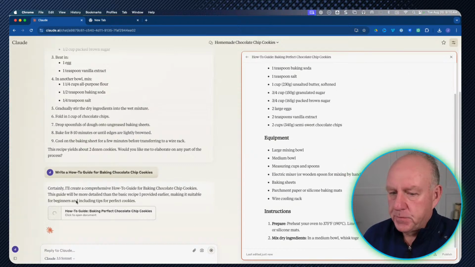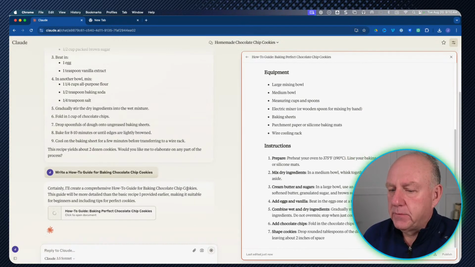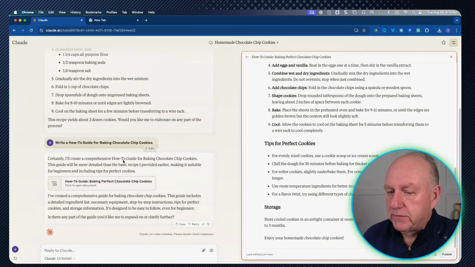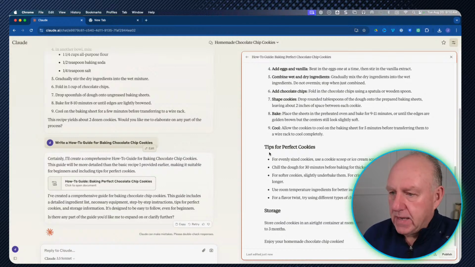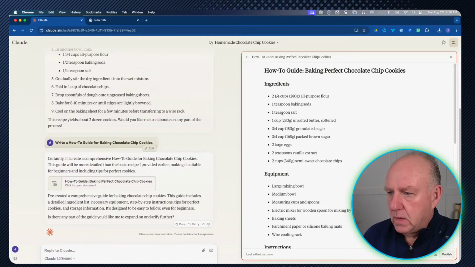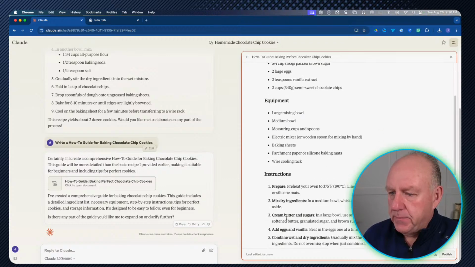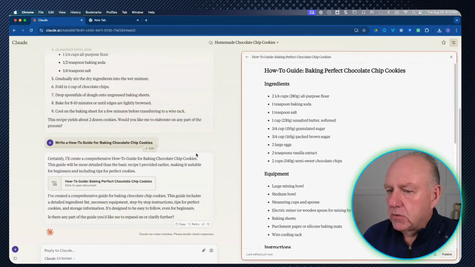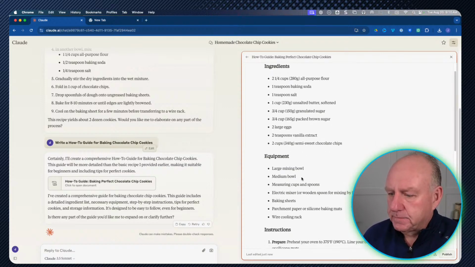Look what happens here. "Certainly, I'll create a how-to for baking chocolate chip cookies, based on the basic recipe I provided earlier, making it suitable for beginners." So look what's happened here. I've now got ingredients, equipment, instructions, and tips for perfect ones, and even storage. And you'll notice that it's split into two sides. On the left-hand side I've got a bit of explanation, and on the right-hand side I've got the details.